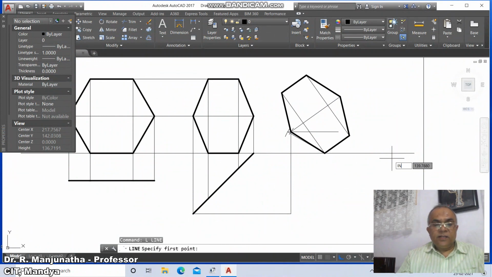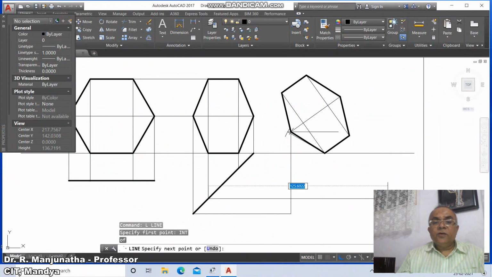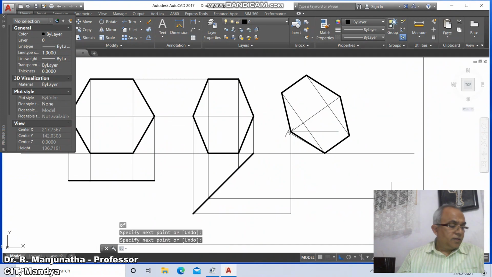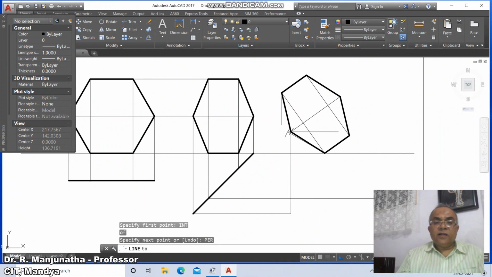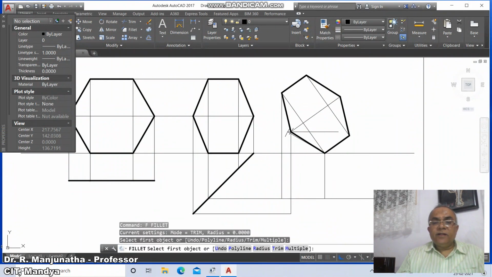Then go to line, take intersection of these two. Which are those intersection points? Those 2 points are int of this, take intersection point of this and draw perpendicular to this line. Similarly, line int of this and draw perpendicular to this. And then go to fillet between this line and this line.